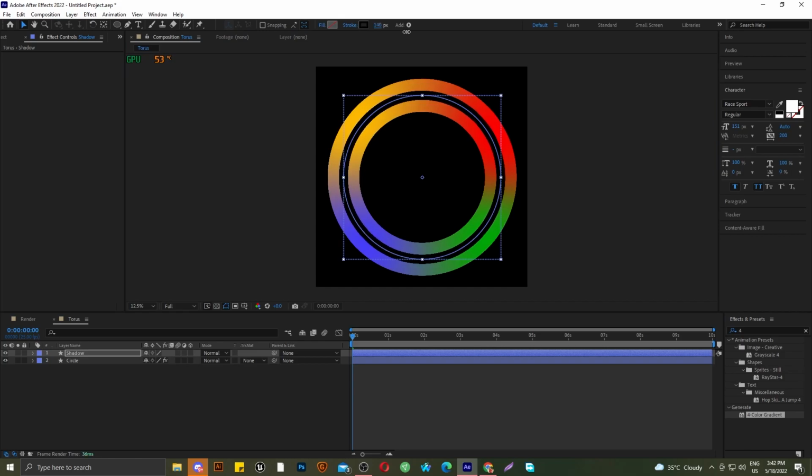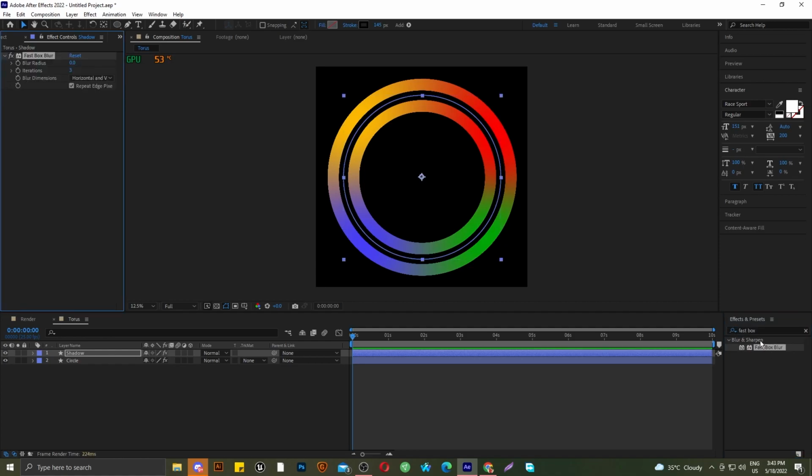Yeah, 145 looks perfect. So let's go to the effects and preset, and let's search for fast box blur. Let's double click on it, and now what we should do is click on this dot button. You can see we'll click it. Let's change the blur radius first. So the blur radius is 85, right?